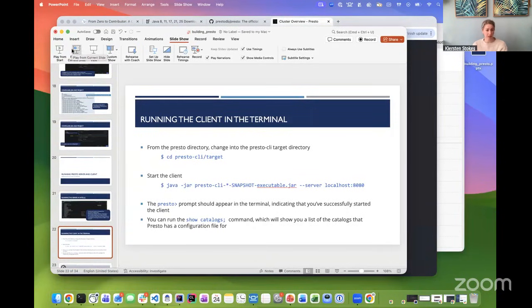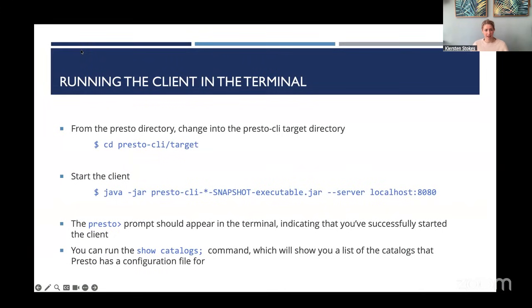Next step. So once the server is up and running, all we really need to do is start up a client. And the client, we will run from the command line. So this is, I would say, the typical way of running Presto commands, issuing them to your server. So to do so, assuming you are in the Presto root repository directory right now, go ahead and change into the Presto CLI/target directory.